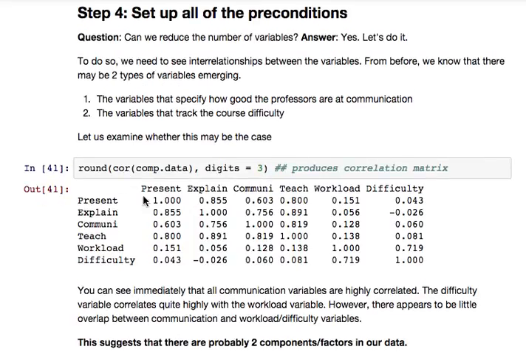Looking at the correlation matrix, you can immediately see that there are ones across the diagonal. Those are the standardized variances of each one of the dimensions that we currently have in the dataset. Then we see that the dimensions present and explain are correlated at 0.85, so they're probably tapping into pretty much the same thing. So you can see the high correlations between all of the variables that describe the professor's communication skills.